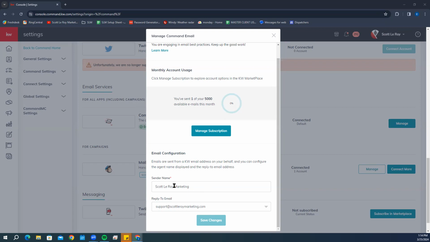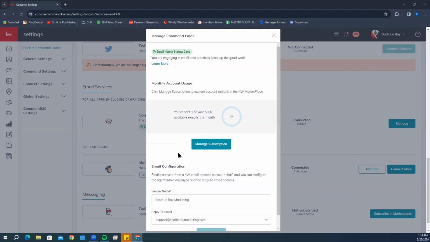Sometimes when you're a new agent and your Command account is set up, it's going to show some wonky email address with some random numbers and letters. A lot of times clients don't know who that's from when they see that email, so they think it's a spam and they mark it as spam. And now KW is kind of not punishing, but getting people in trouble for when they get a lot of spammed emails. So what happens is you see here this green bar at the top, it says email health status currently is good.